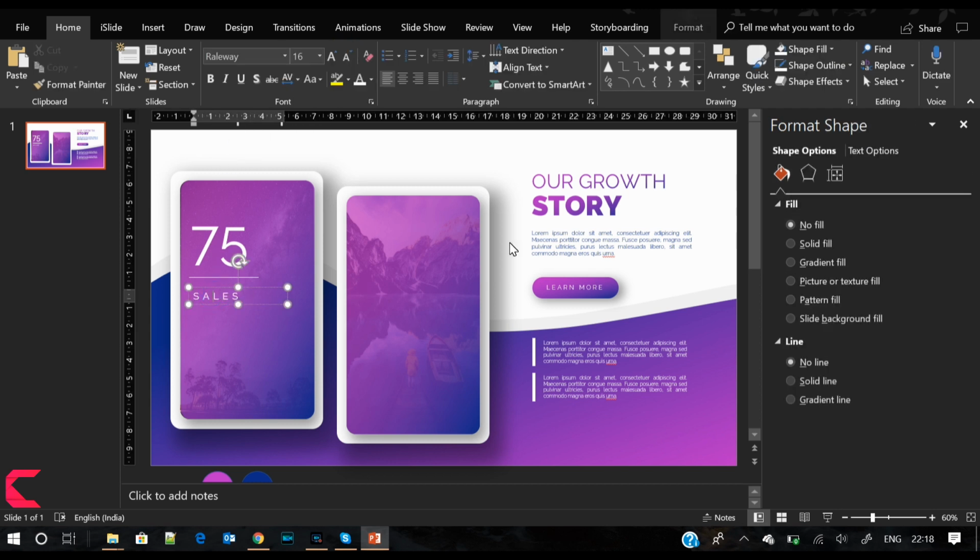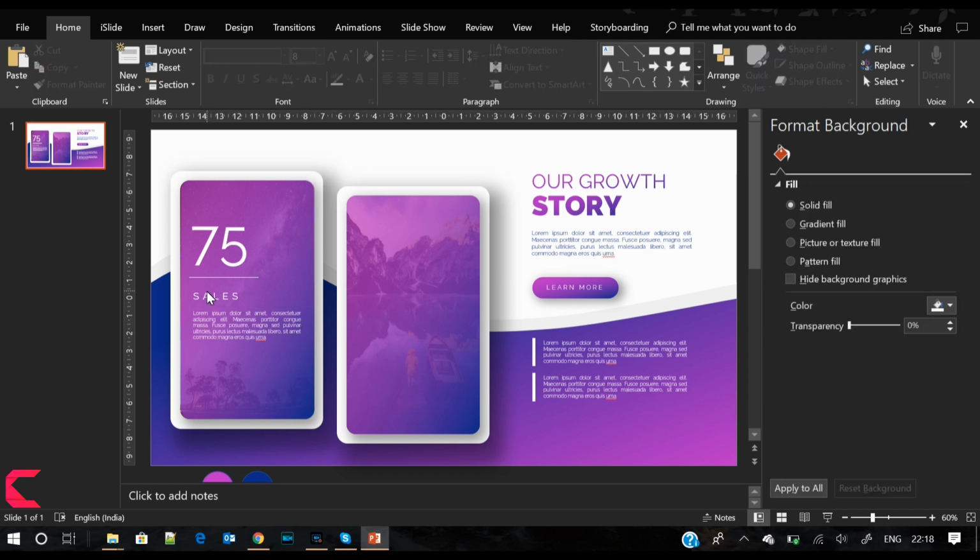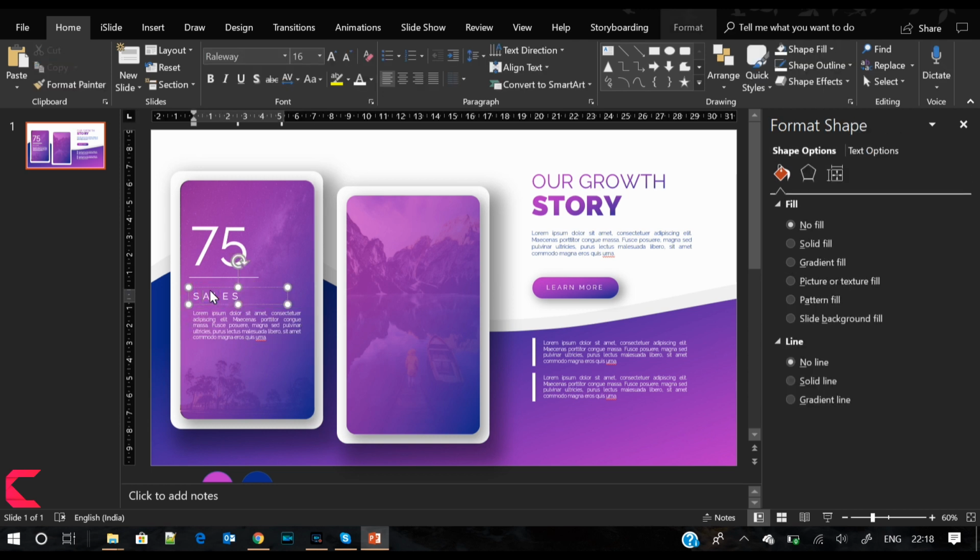So it depends from industry to industry, and for each industry there are different parameters, different KPIs. For some, numbers are important. For some, product name is important. So you know better, right? You understand better what you want to show.